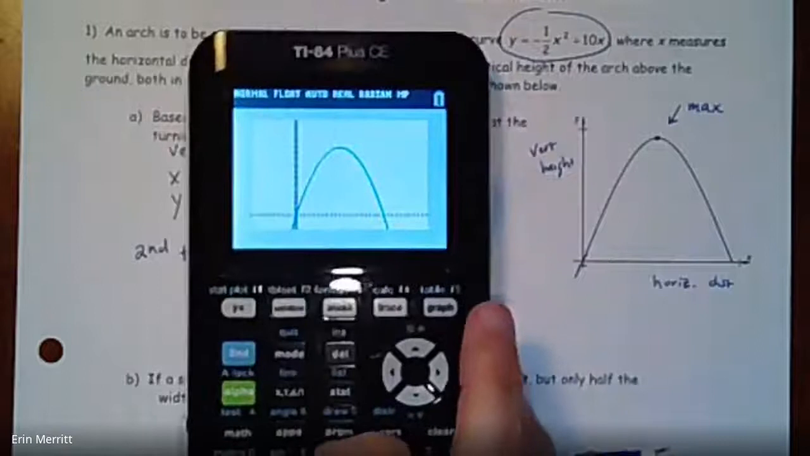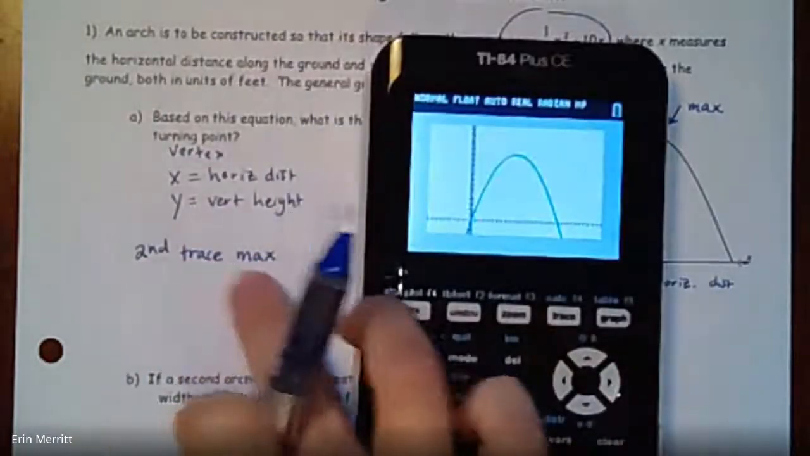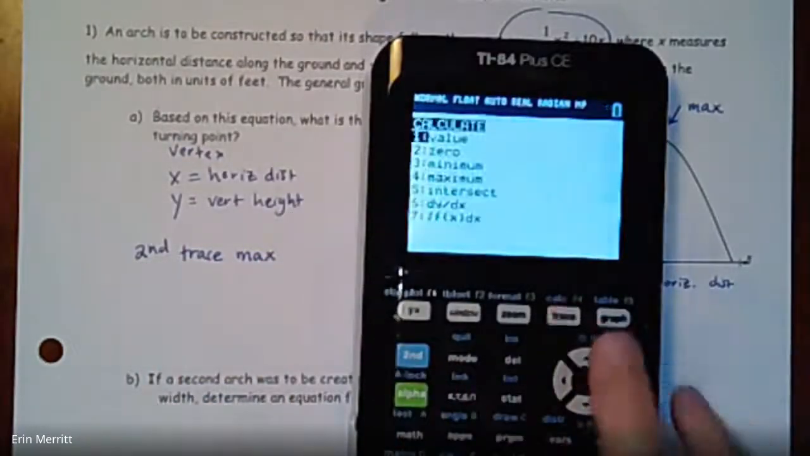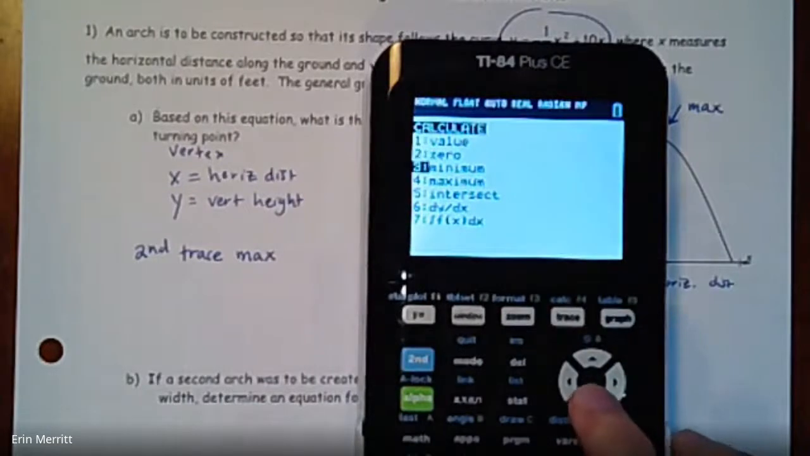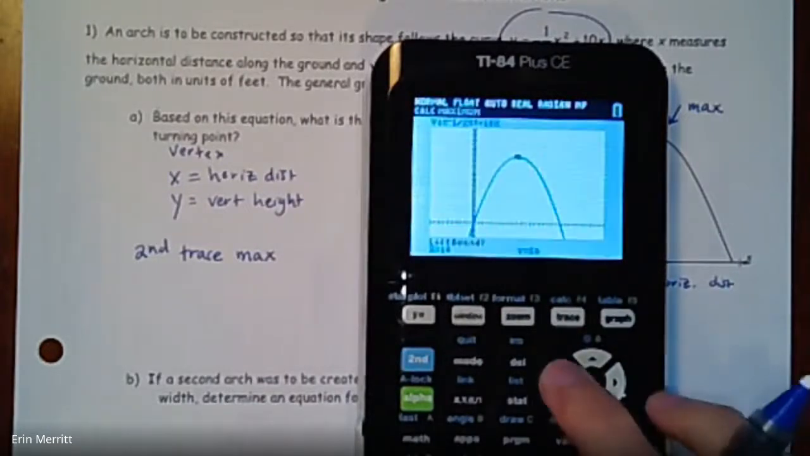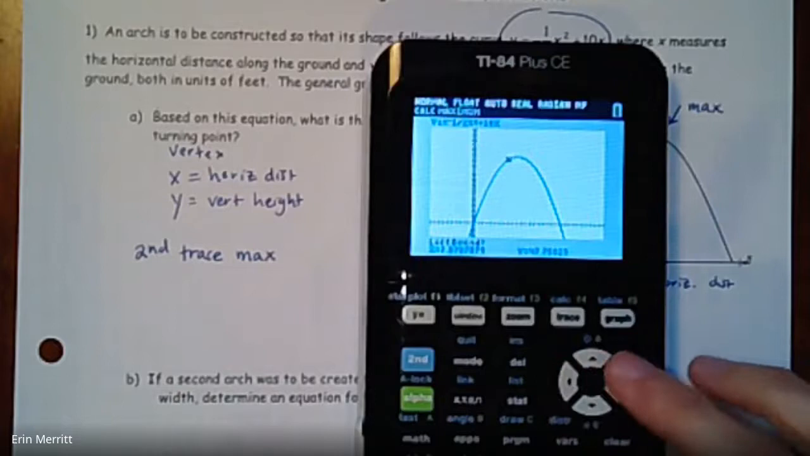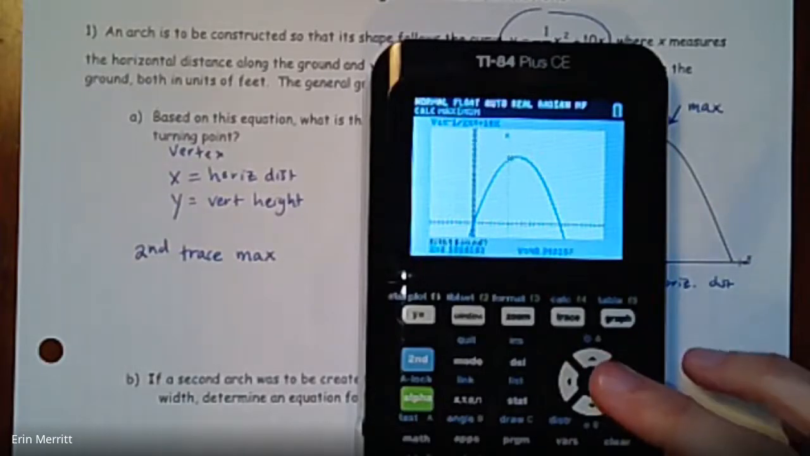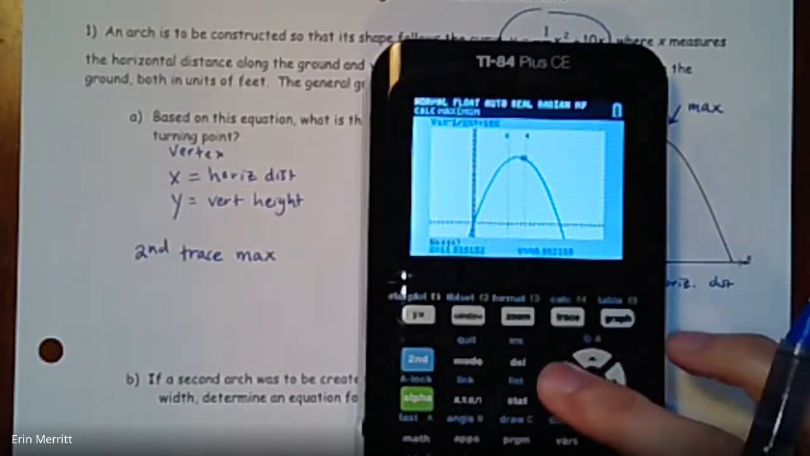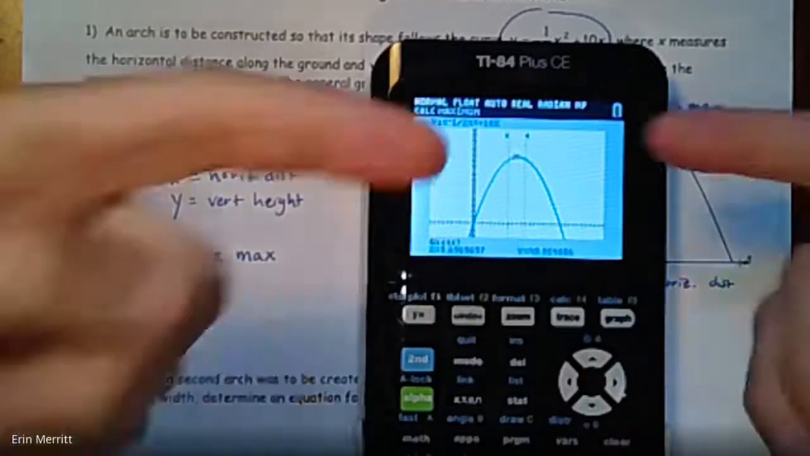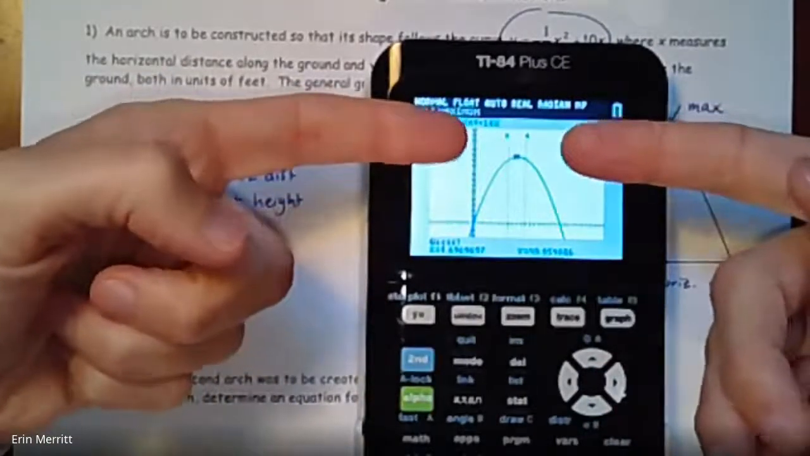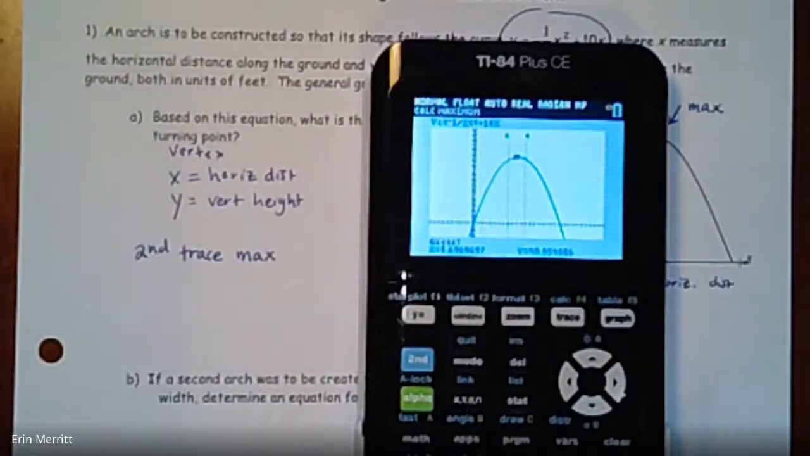So now that I can see the top of it, let's run those steps. So second, trace, max. Maximum is choice 4 there. It's going to ask you for a left bound, a right bound, and take a guess. So shimmy to the left, come on back to the right, and then somewhere in the middle. So notice those two arrows are pointing at each other because you're telling the calculator it's somewhere between there.